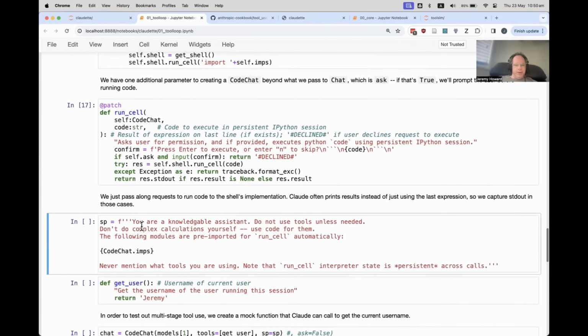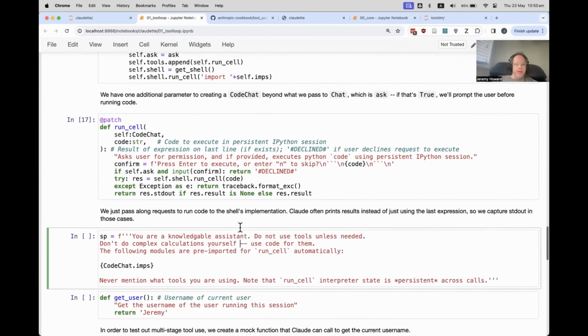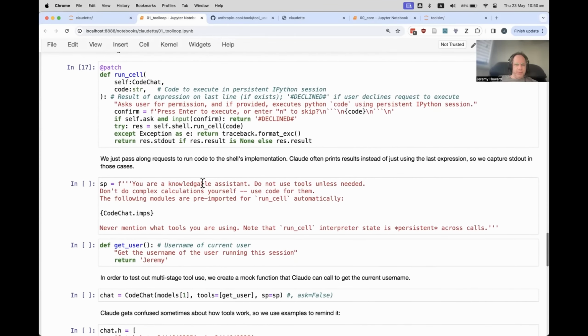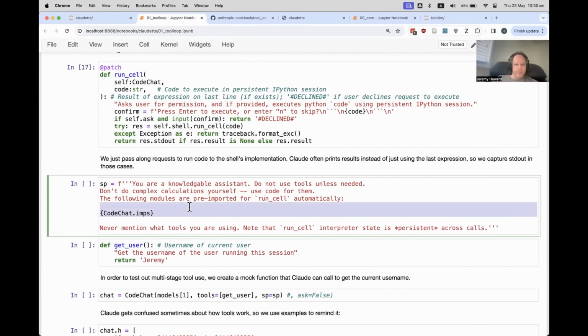And try to encourage it to actually do complex calculations yourself. And I have a list of imports that I do automatically. So that's part of the system prompt. So you've already got these imports done. And there's a little reminder. Haiku is not so smart, so I tend to be a little bit more verbose about reminding it about things.